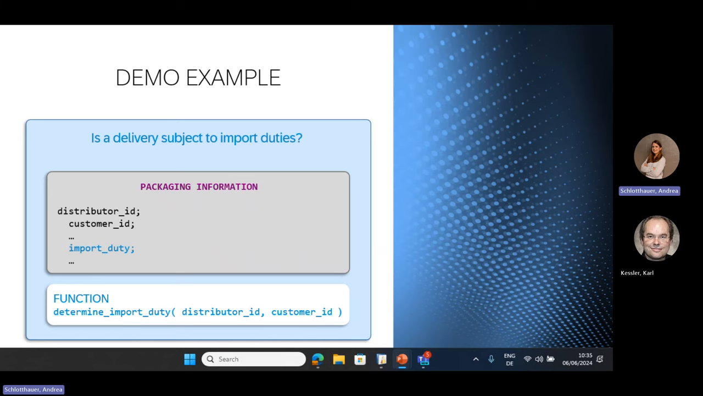So we have information spread across different database tables about customers and logistics centers. And if both the customer and the logistics center are in the European Union, there's no import duty. But if one of them is not a member of the European Union, we have to pay import duty. And we will implement the scalar function determine import duty. It has two import parameters, distributor ID and customer ID, to identify a distributor and a customer, and then indicate whether or not we pay any import duty.